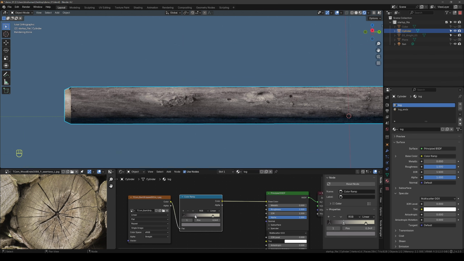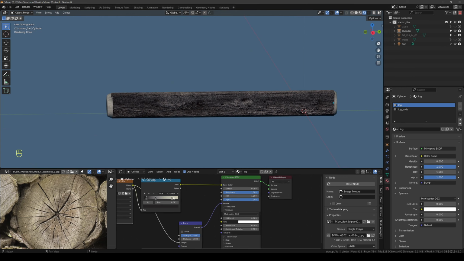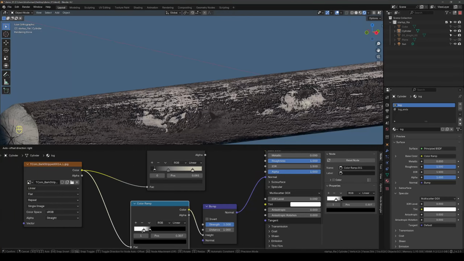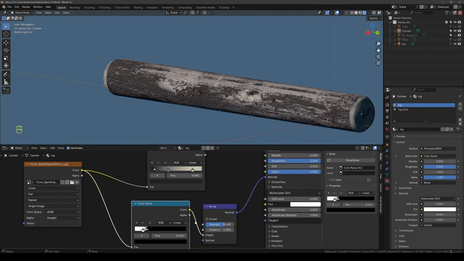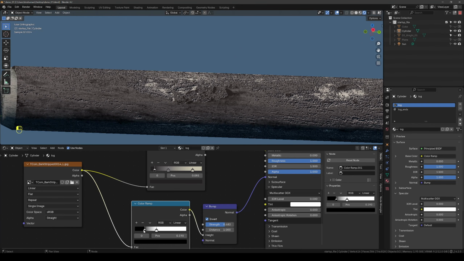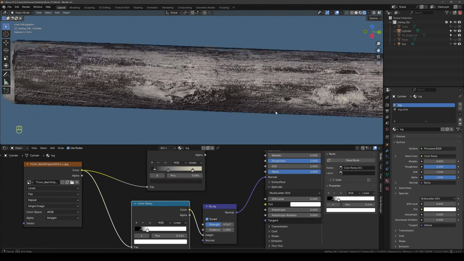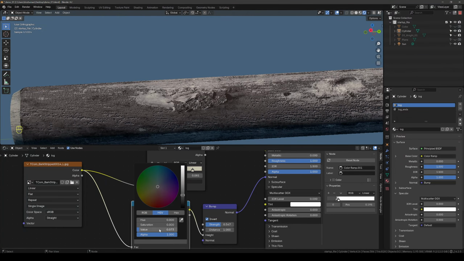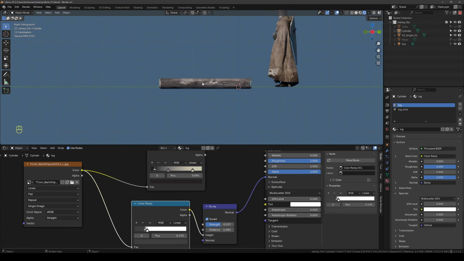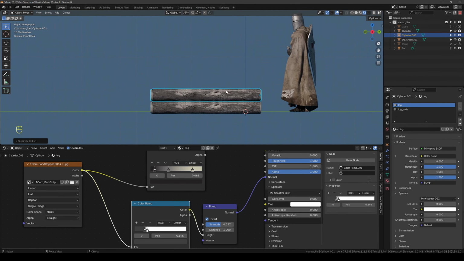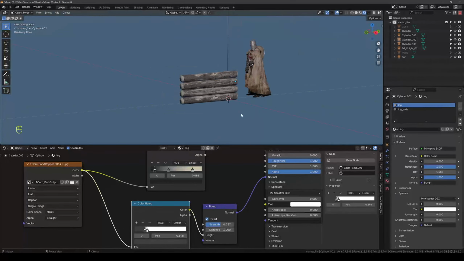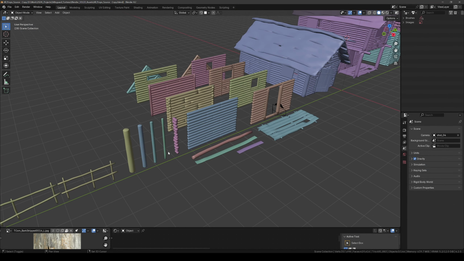And then I would just go ahead and add a bump node to add some details to it, get the texture look a bit more detailed. And I did this for each of the maps that I have for the different logs in the project. And so yeah, once that was done, it was just a part of duplicating and rotating the asset in a way that it didn't seem duplicated. And after doing that, this is what I ended up with.